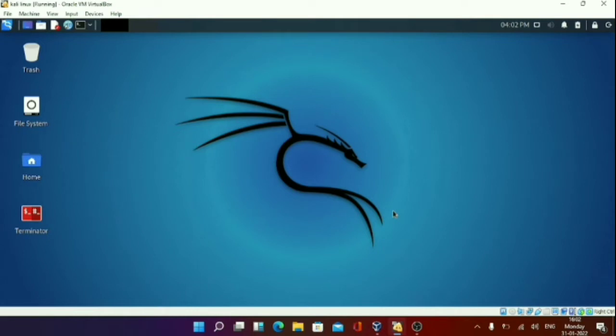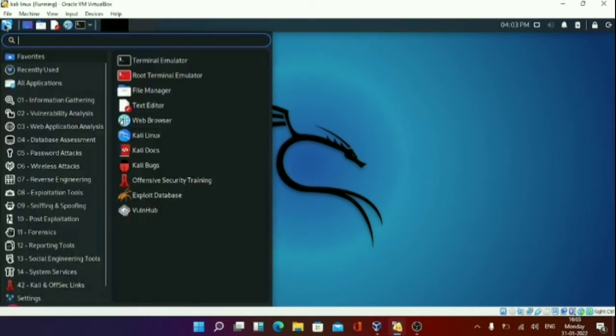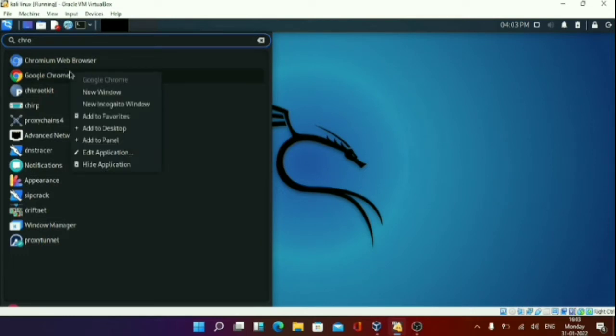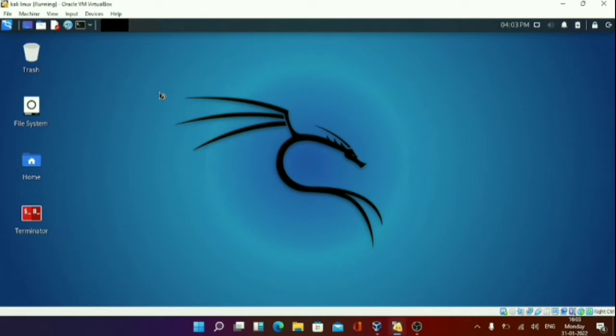In this video I'm going to show you how you can fix Chrome not opening in Kali Linux as a root profile. As you can see, if I search Chrome and right click and press new window, it is loading and it's not opening. So let's fix how it can be opened as a root profile.